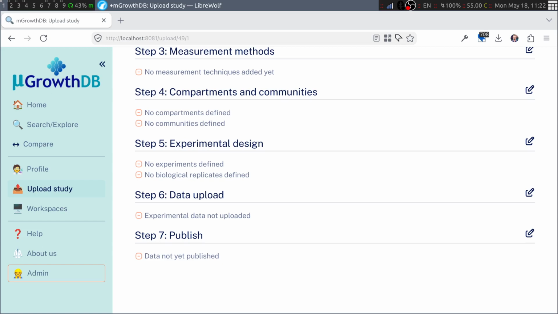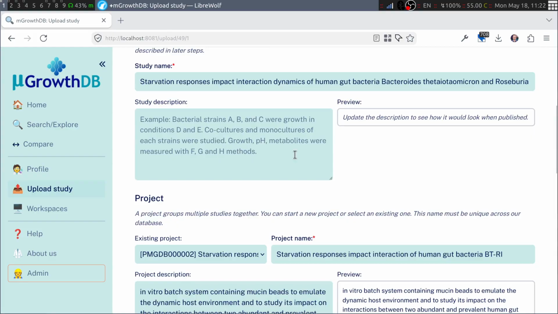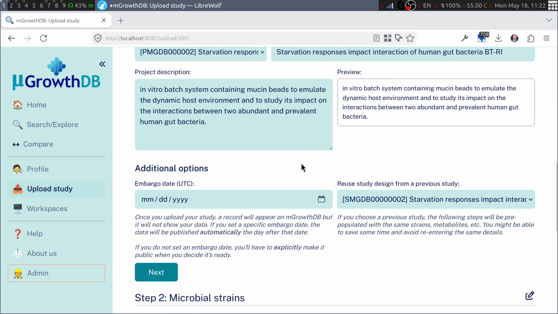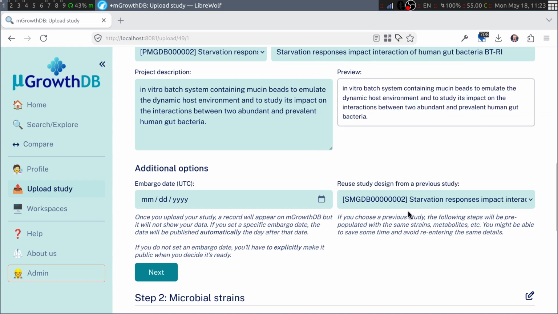In the final step of the upload process, we're going to discuss publishing the data. First, I've created a new submission for a new study. However, the data is based on an existing study, on study 2, which is why I've picked this reuse study design option to reuse all the data.